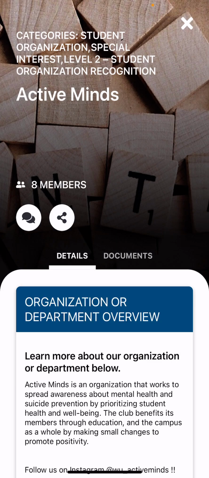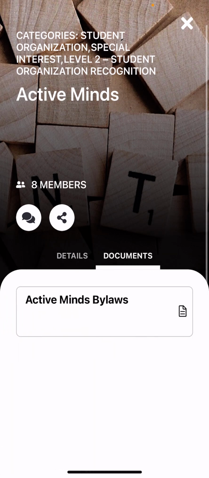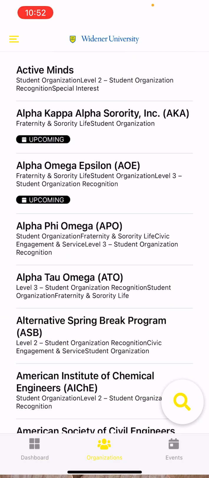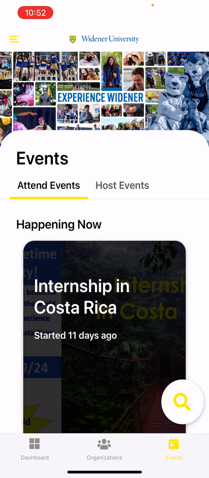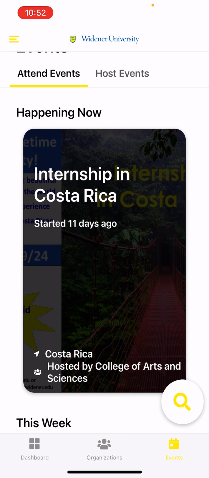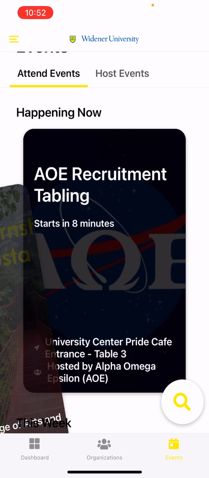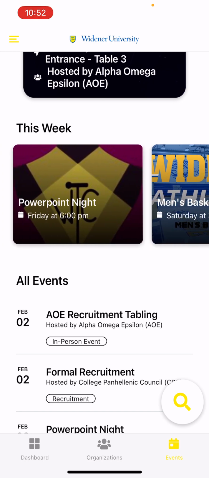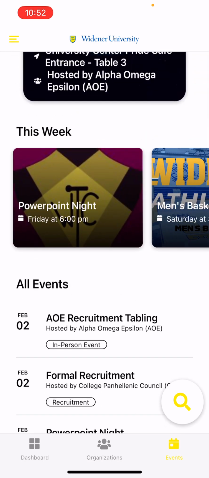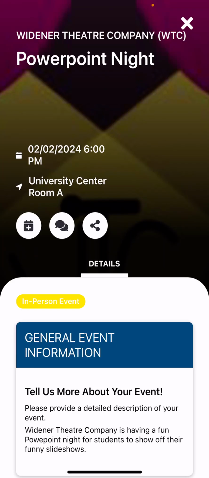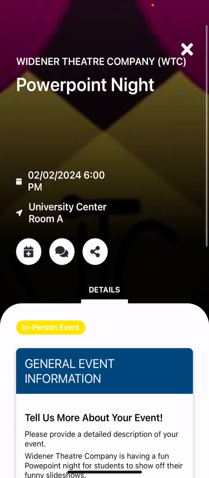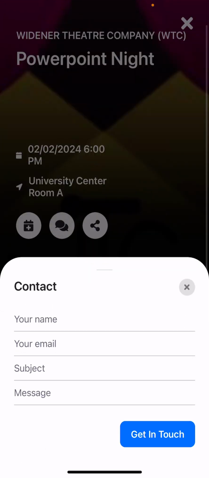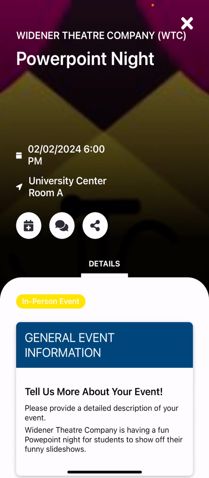We also have the event area. So this is a calendar directly at your fingertips with all of our student-facing events. So for happening now, you can actually scroll through to see all of the events that are happening at this point in time. You'll also have a this week option and an area for all events. So let's say you are really interested in PowerPoint night. You can click right into the event and find all of the information that you might need, as well as be able to message and ask any questions about it, share the event with friends, or even add it directly to your calendar right from the app.